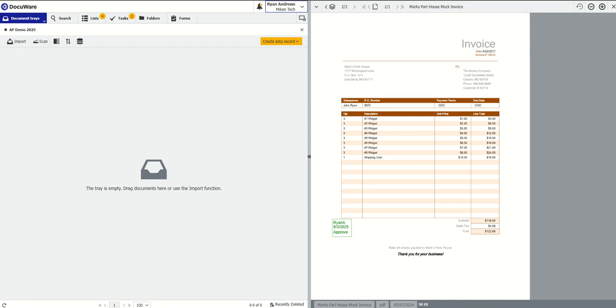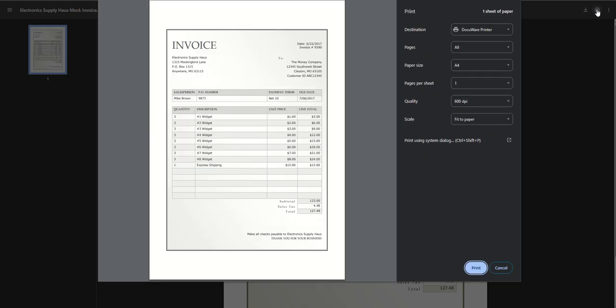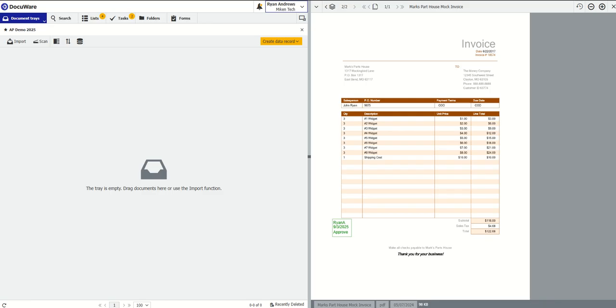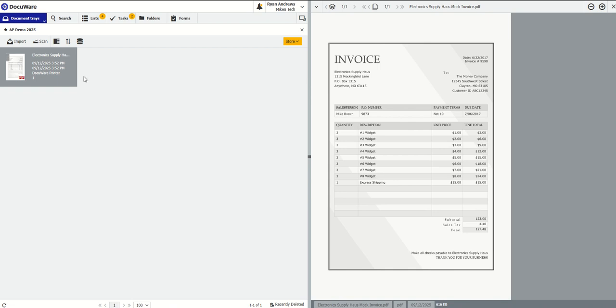So what I can do now, for example, is bring up a document. I can choose print, and then I can choose from my available options DocuWare Printer, because now I have the DocuWare Printer app installed on my machine. Hit print, and now DocuWare is going to simply print that document directly into DocuWare. So what you're going to see here is that document show up in my tray here. There we go. So here's my document. It was printed into my tray. You can see there it says DocuWare Printer.